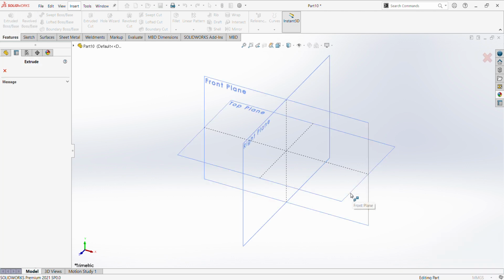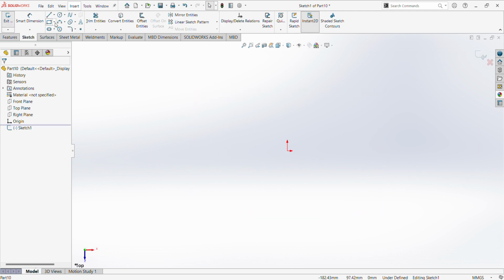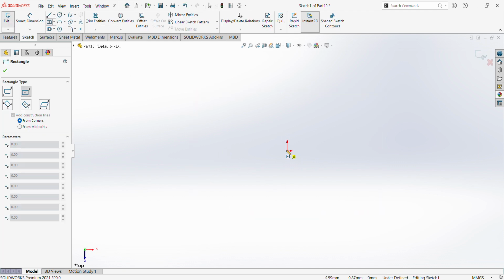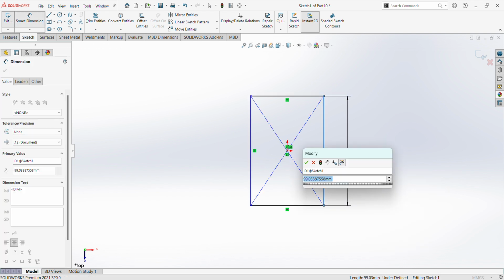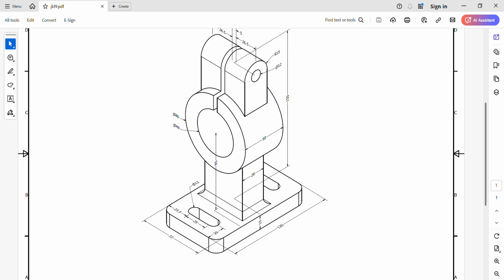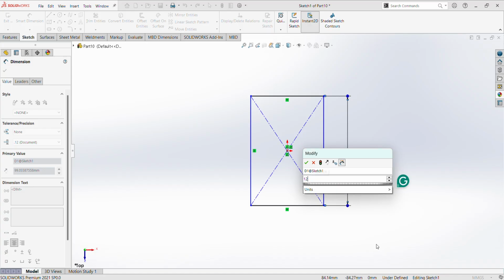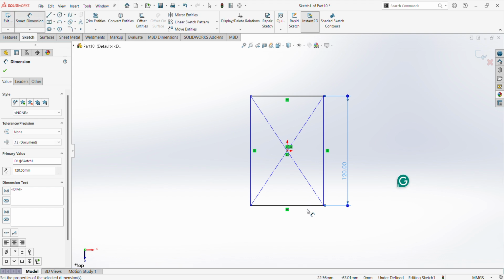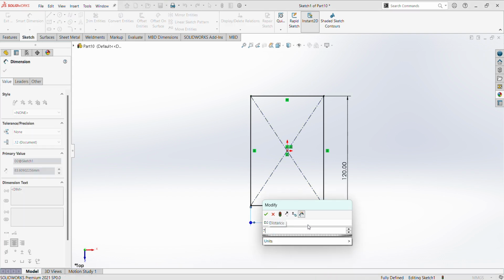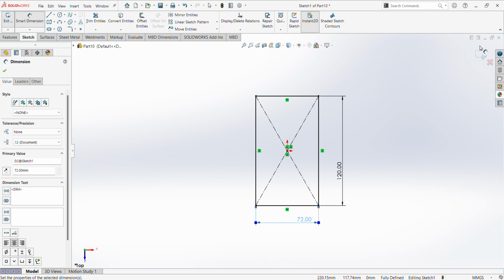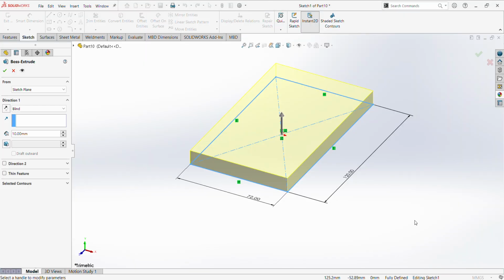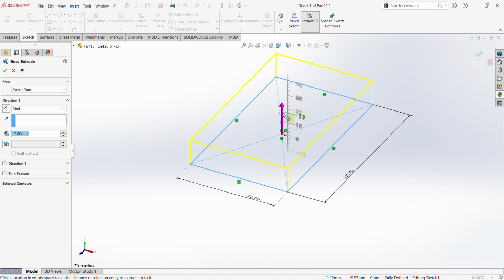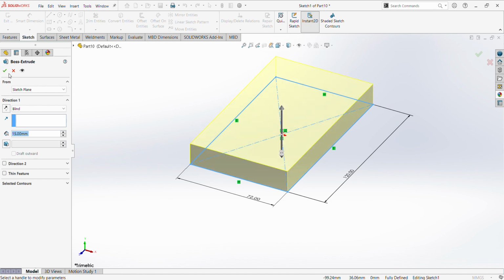Select extruded boss, top plane, create one center rectangle. Give the dimension 120 by 72. So finish sketch, extrude up to 15 mm. So you can drag this up to 15.